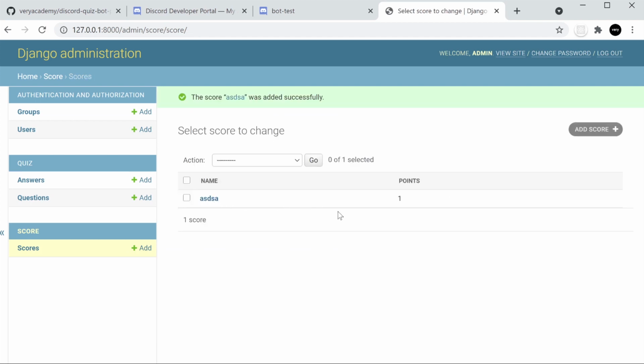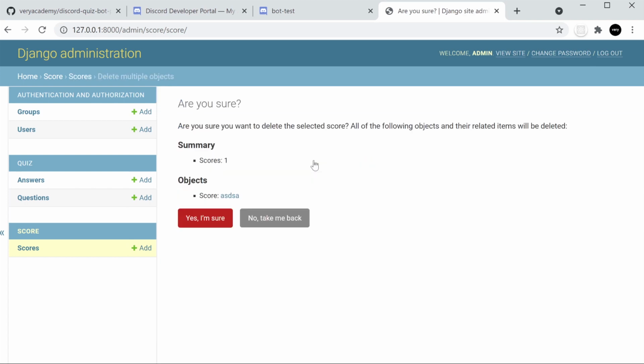So that's what we're going to capture from Discord. When a user types in a correct score, we're going to capture their name and the points and then tally up the points as we go along. So delete that, we don't need that.